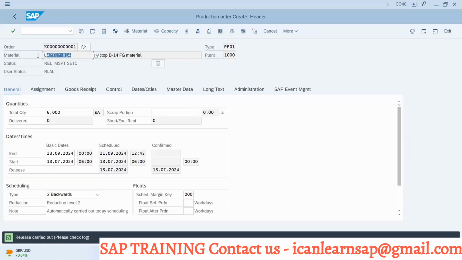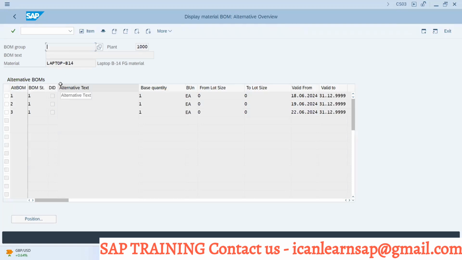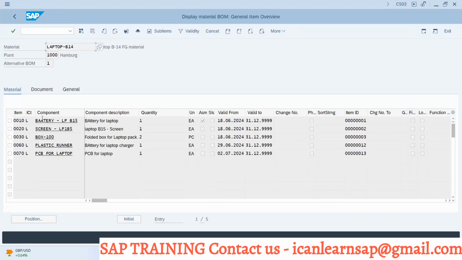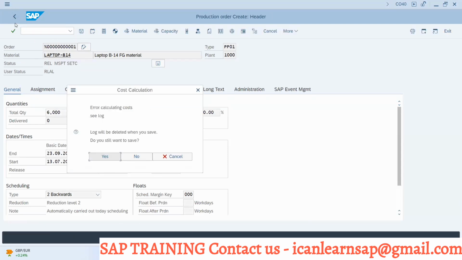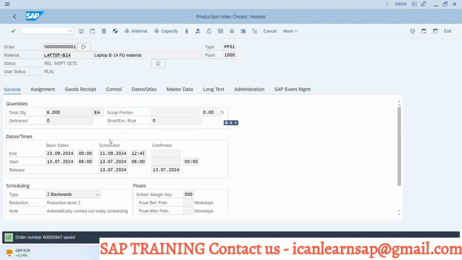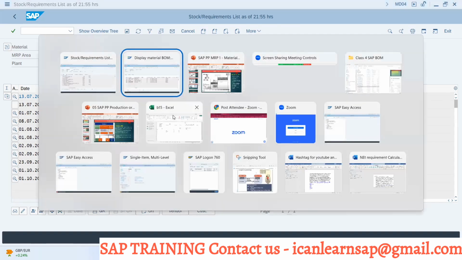Now, this is your finished good. In CS03, BOM stage one, alternate BOM one, we are having this assembly, battery LP12. This is your material. Now, go back, save this, back. Just a minute, let me close this. Now refresh this. Now guys, you can see there is a requirement of this, and this requirement is converted to a planned order and production order is now created. So this header level requirement is going to flow to your BOM components.